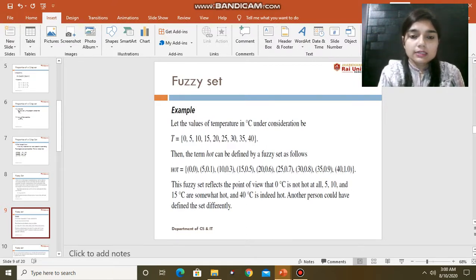Hot is equal to: the membership function associated with the element 0 is 0. The membership function associated with the element 5 is 0.1. With the element 10, the membership function is 0.3. With element 15, it is 0.5. With 20, it is 0.6. With 25, it is 0.7. With 30, it is 0.8. With 35, it is 0.9. And with element 40, it is 1.0.